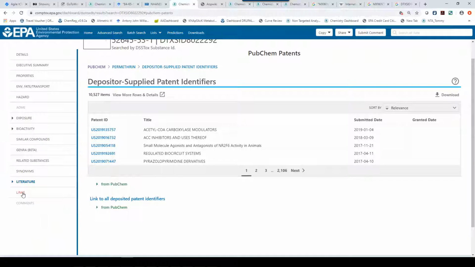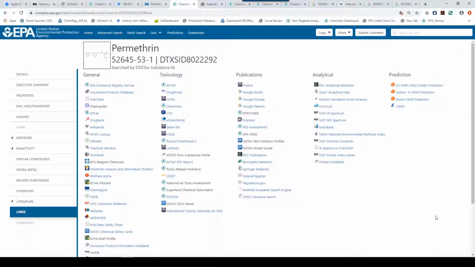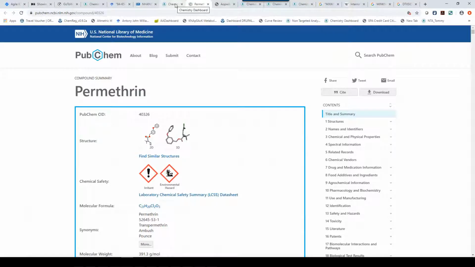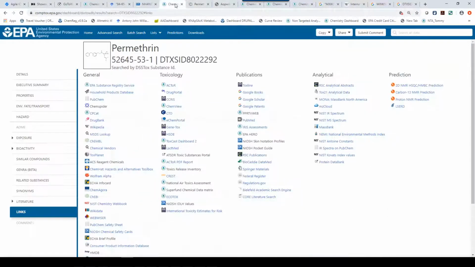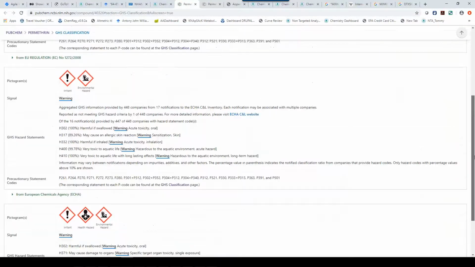While we embed individual modules, we also have this link farm. So this is an opportunity for you now to link out to the world of the web and find other information. So you might be interested in whether or not permethrin is on PubChem. So click, and it will find you permethrin on PubChem. Maybe you want to see the safety data sheet on PubChem. There's a GHS classification.